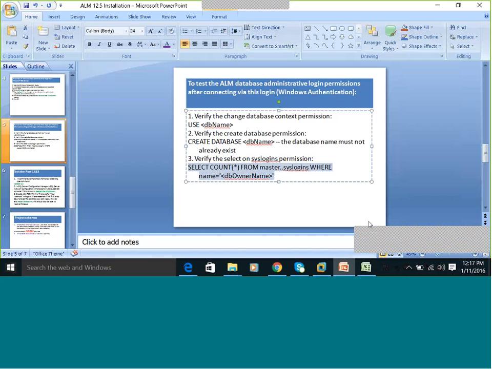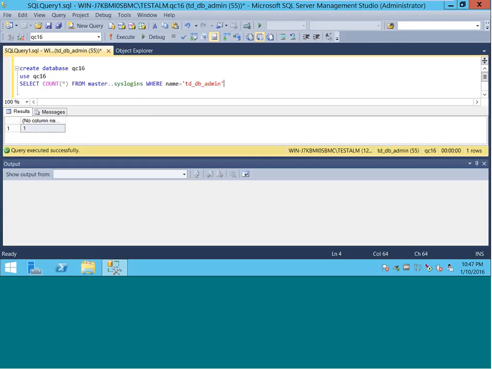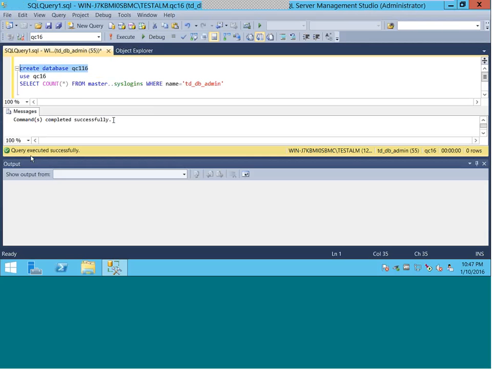Once you have created the user in the DB, we have to check whether that user has sufficient privileges or not. So we need to execute these three queries. I already copied them here. First, the create database query. I'm changing the database name to 116 and executing it. So it is executed. That means the database creation permissions are available for that user, and use this database name.